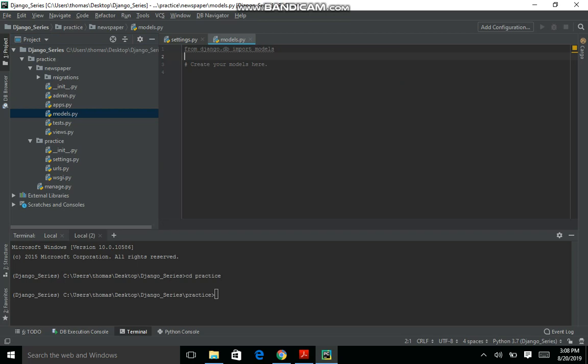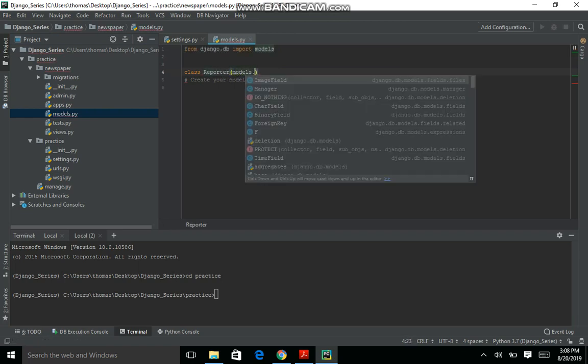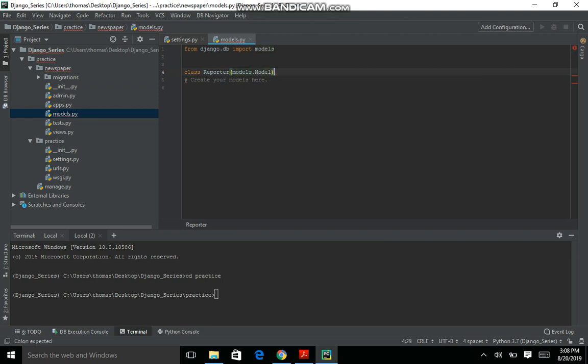Now go to the models file and then you can write a class. I'm going to call it Reporter, models.Model, and then specify it with the first name. This needs, let's make it a character field, and you need to specify a max length property here. Let's make it 25.